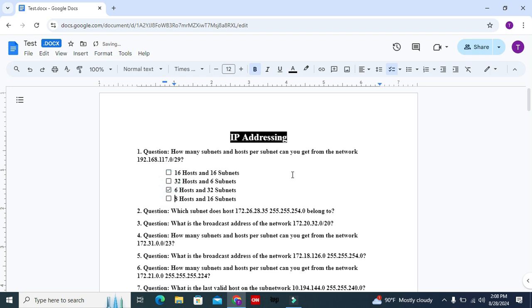This is the easiest way to insert checkbox in Google Docs.